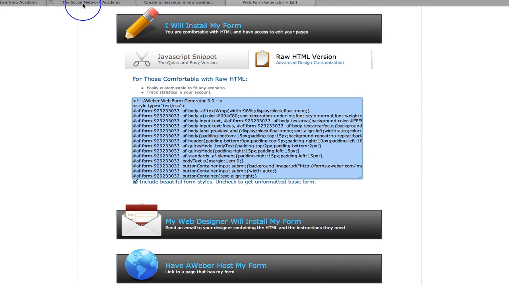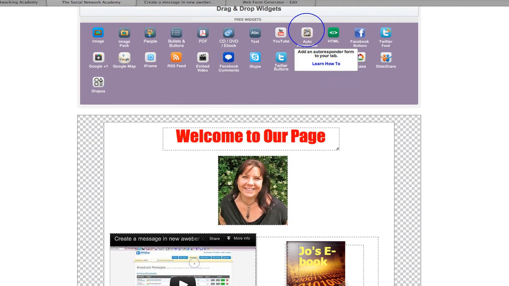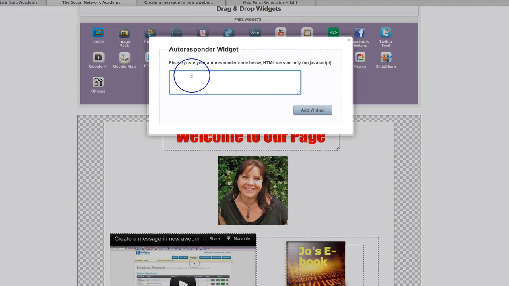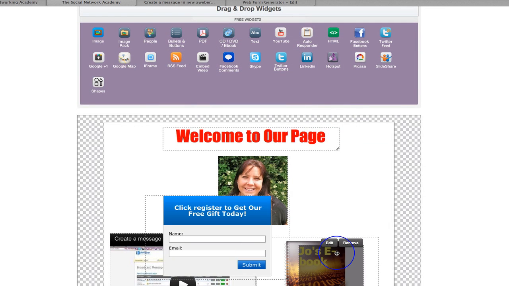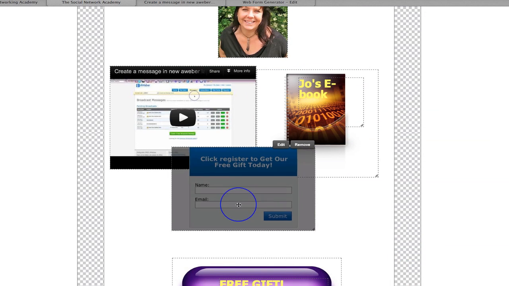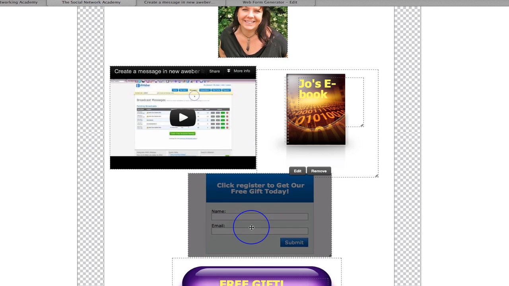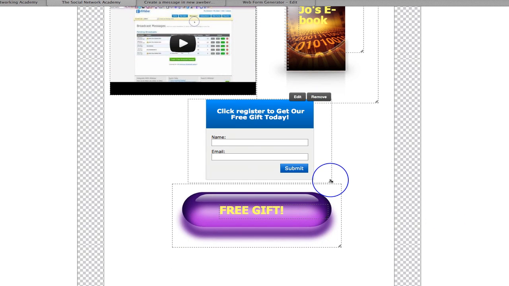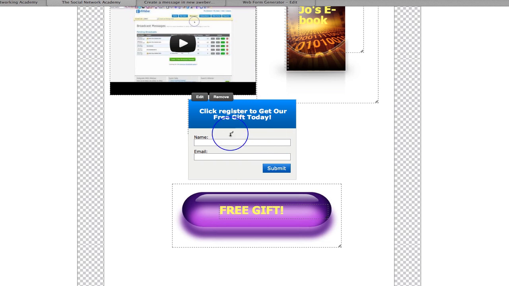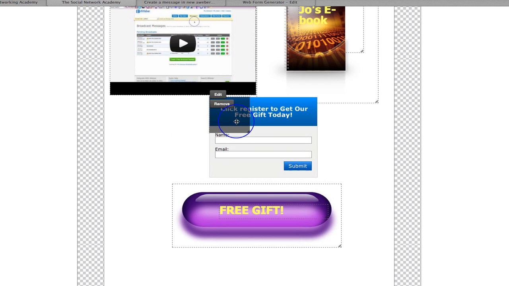Then what I can do is go back here and grab the autoresponder, drag it down, place that code in there, add widget, and then move this opt-in form down. Okay. Now the thing with the little code here is sometimes this autoresponder box might show up here. You just be aware of this if you're using the templates, that the little box might actually be up here in the top left hand side.